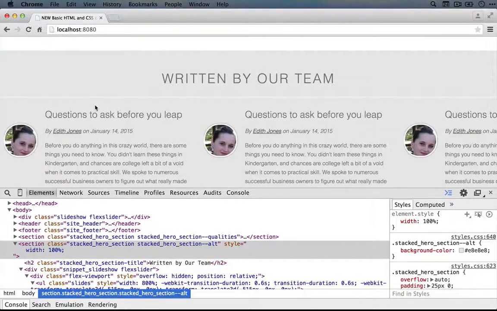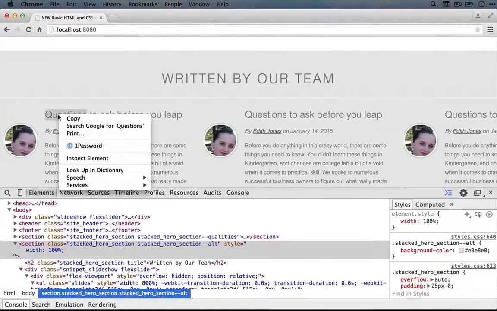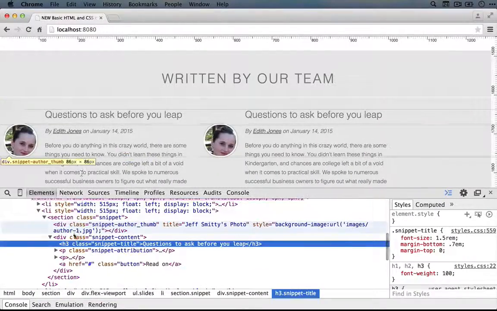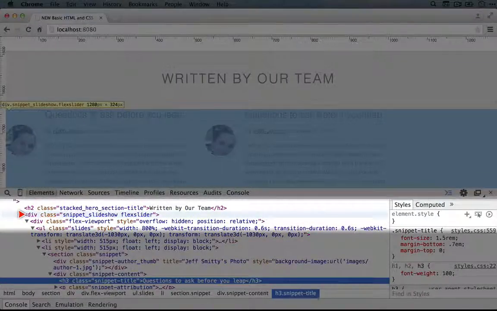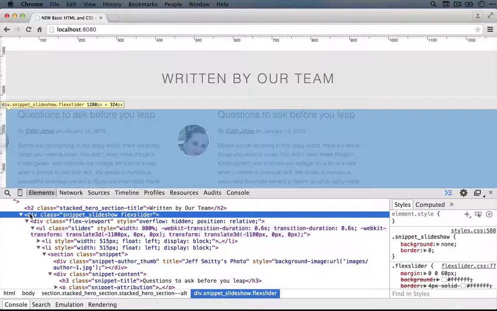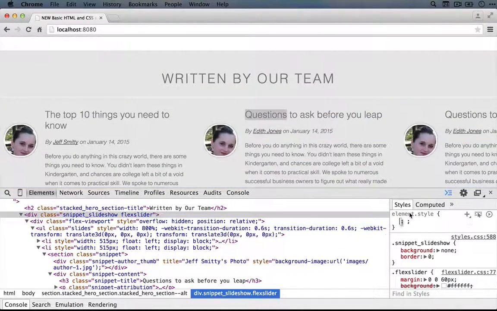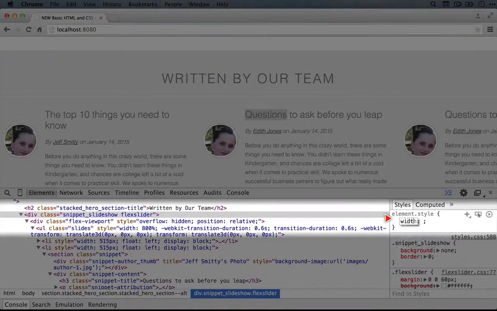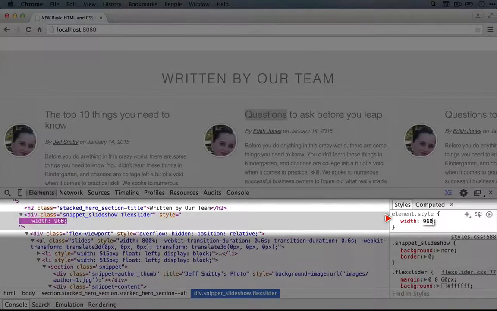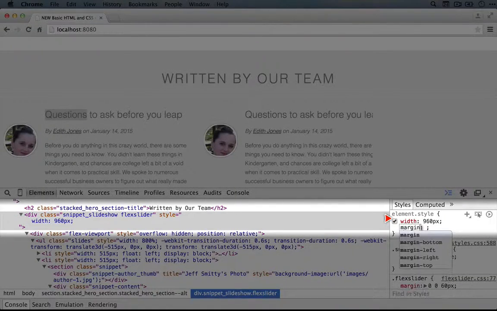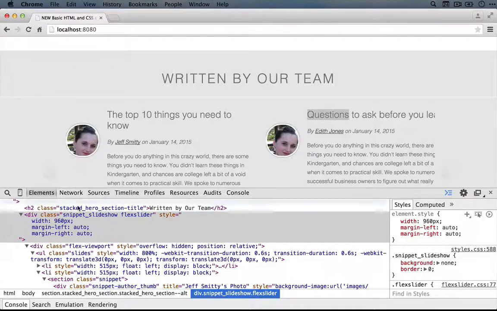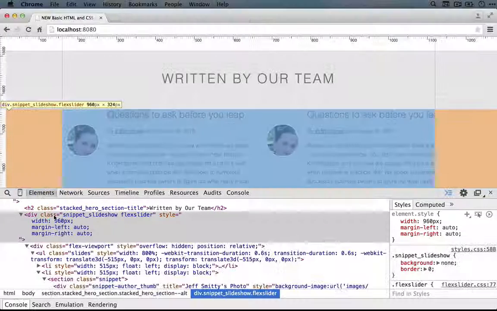And now the next step is setting the width of this slideshow. So I'll inspect this element, and I'm going to go up to the point where we get to our flex slider snippet slideshow class. And this one, we're going to set the width to 960 pixels and the margin right and margin left to auto. So let's see about adding these styles to our snippet slideshow class.